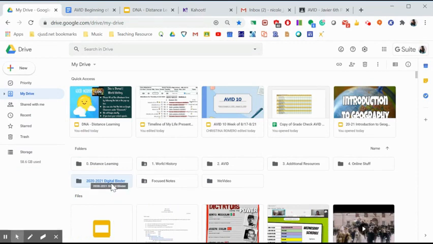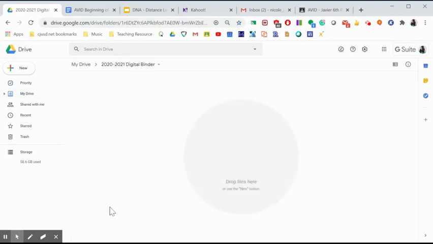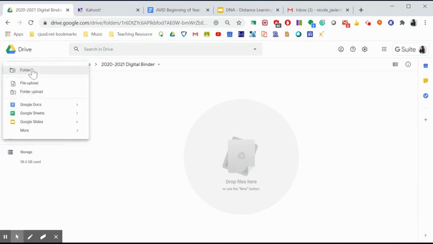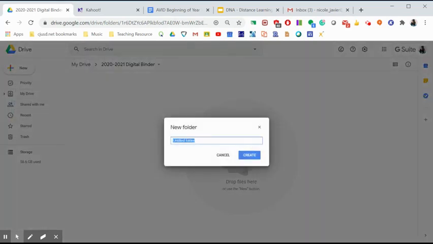Go ahead and double click the folder so that way you can see what's inside. Now that you can see inside your digital binder, let's go ahead and organize it. So go ahead and click New, Folder, and label it Semester 1 Work.